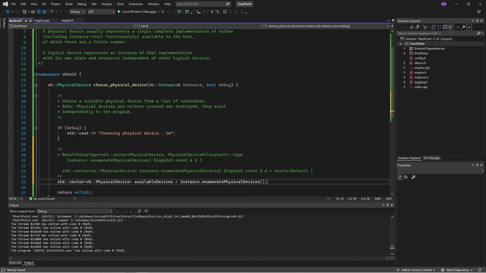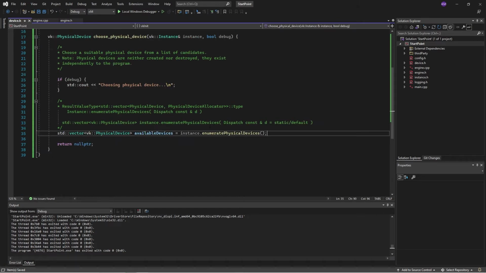Okay, so the first step is to query our system and say what devices are available. Now, as we can see here, this is the C++ wrapper definition of this function. It's a little bit verbose, and here's the gist of it. This function doesn't have to take in anything by default. It'll statically load the function and produce a vector of physical devices.